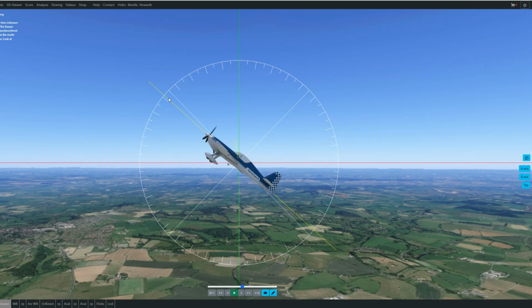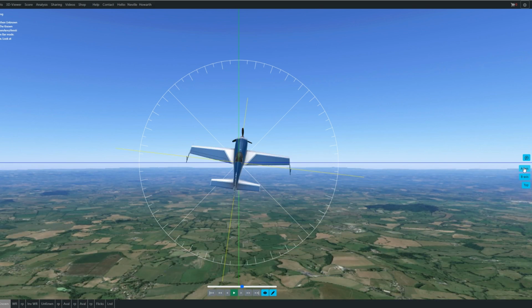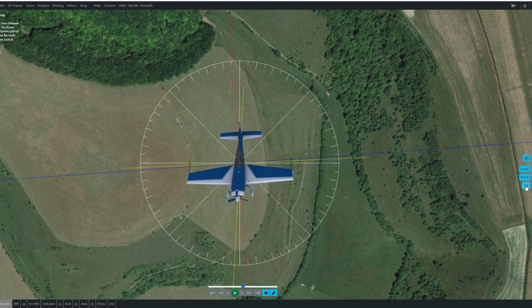I can now see that the upline was at 41 degrees. Using the A-axis button, I can see that the aircraft has rolled to the right. And the view from above shows that the aircraft is slightly off track from the red A-axis.